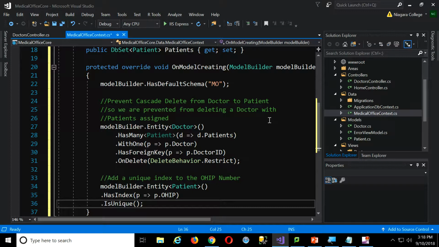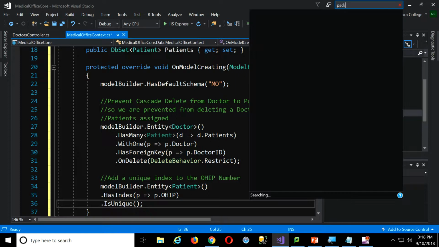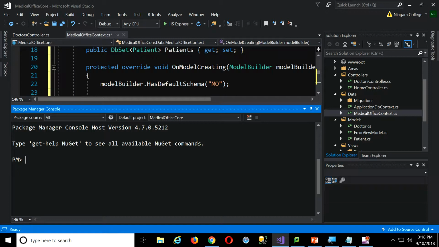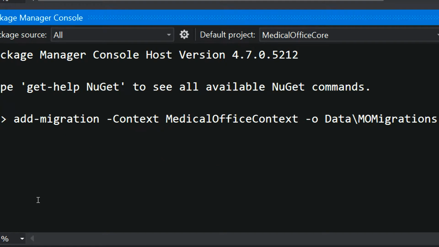I don't have time to, well, if I try to run it without doing migrations, it'll give me an error because I don't have a database. So let me just quickly, that's a shortcut. You can use the quick launch to find things that are way down in the menu system. So here's our package manager console. Rather than explaining these commands, I'm just going to give them. So basically, I'm saying we're going to add a migration.